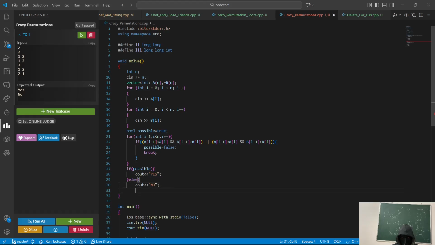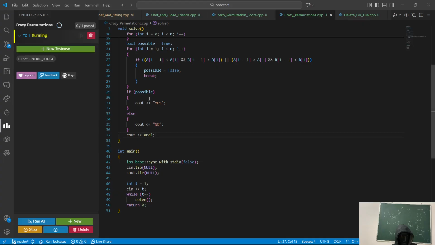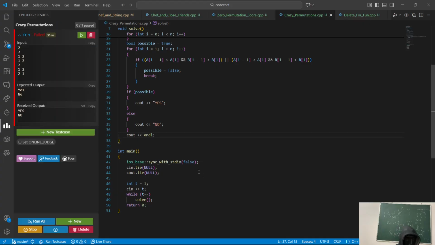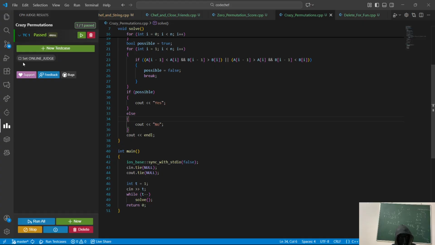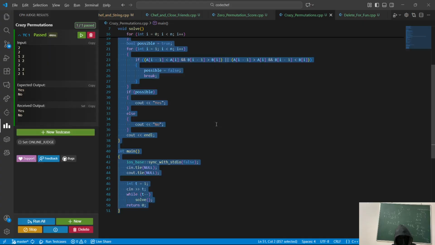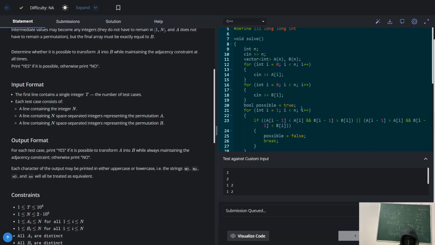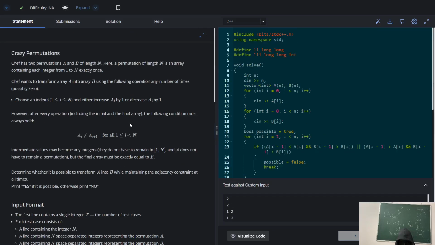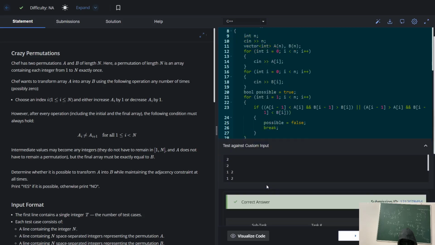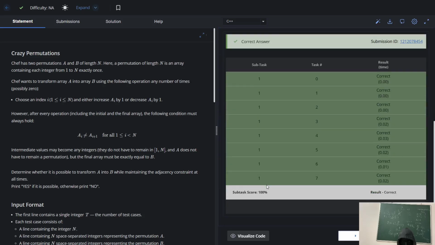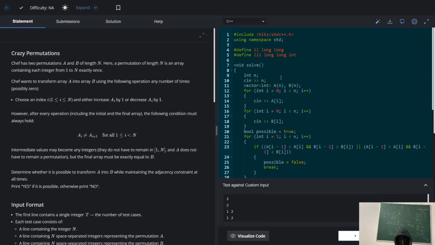And at the end, don't forget to handle that for every test case we'll have to print on a separate line. It is case sensitive, that's why it was failing. So it is getting passed. Let's try to submit in the online editor. Yeah, it got accepted, and there were multiple test cases, like 8 test cases. All the test cases have been passed.